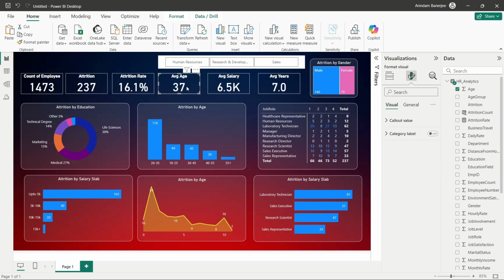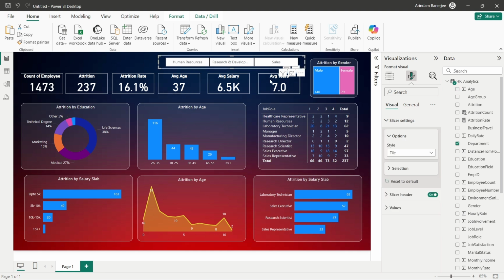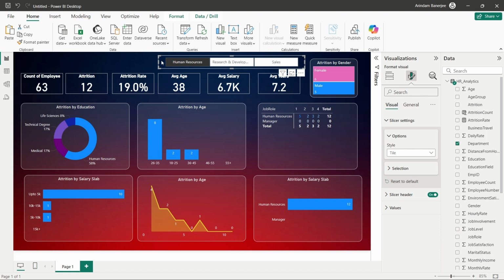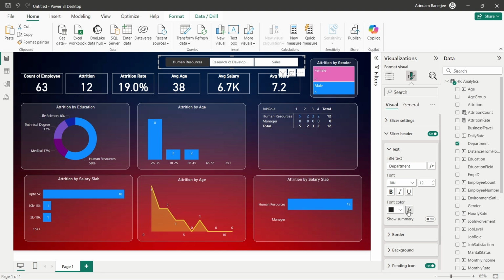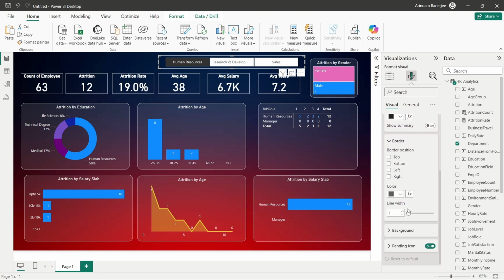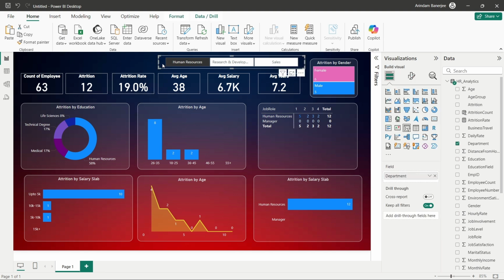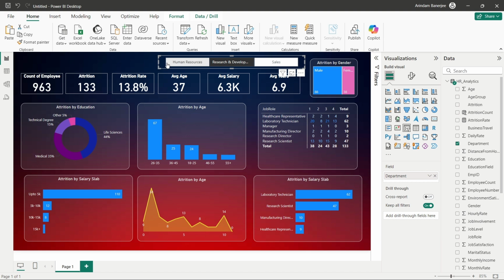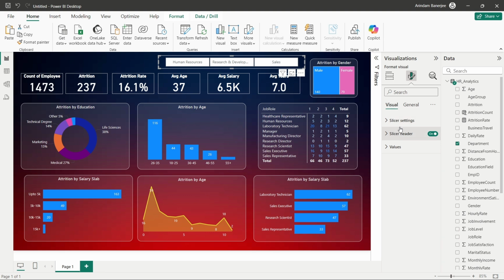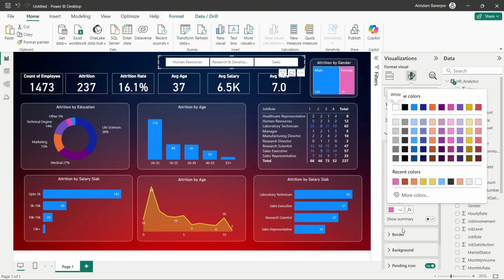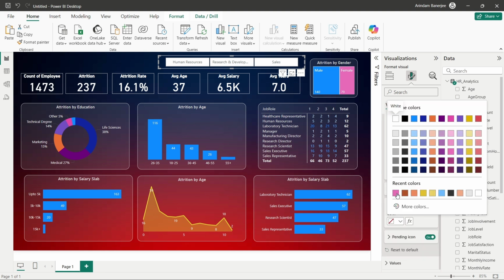Now if you want to format, click any one of the charts and then click on Format Painter on the top of the screen and click on the slicer. And for detail format, we need to go to the format a visual part again and go with the general, then visualization, slicer header, then I'll change the color. So let it be pink. If you go to the slicer header and font color, we change the background color to pink.